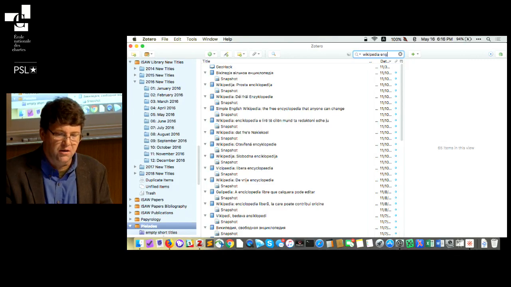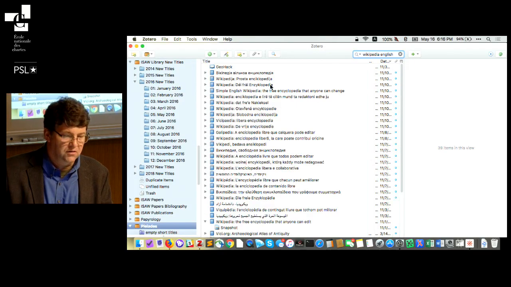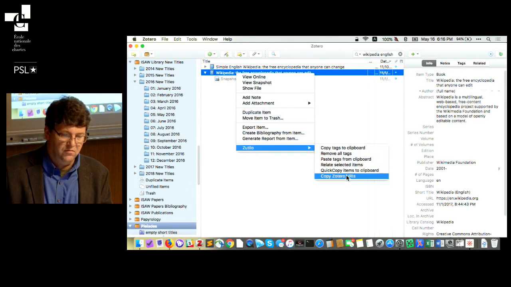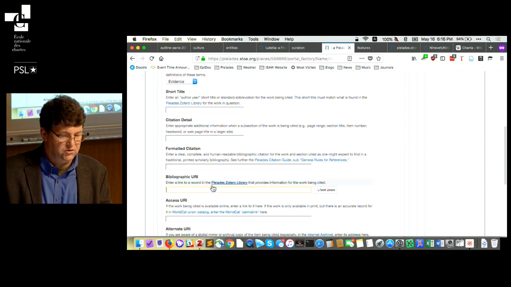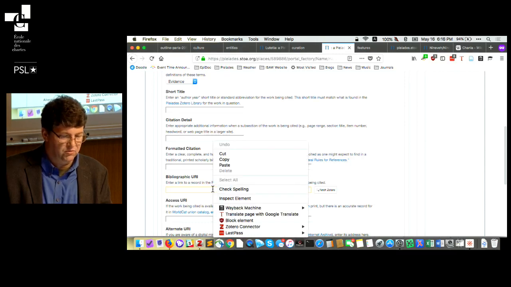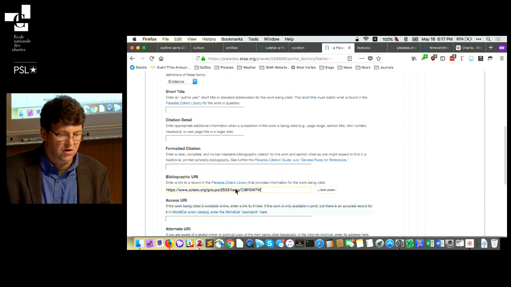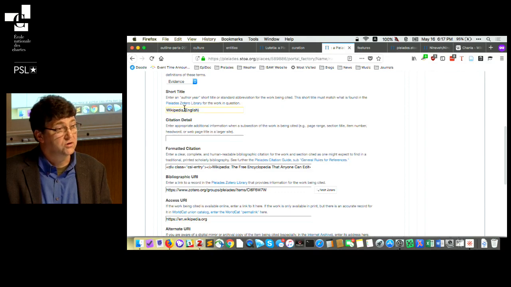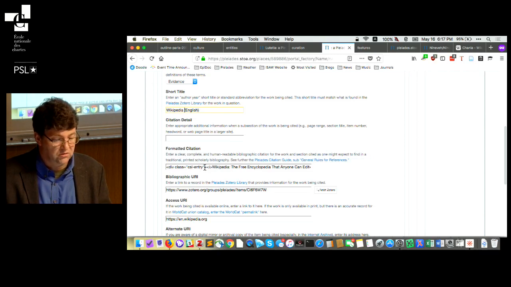But we're going to get an identifier for the English Wikipedia, English language Wikipedia. We're going to paste it in to our bibliographic field, and we're going to ask Pleiades to go talk to Zotero, and it's going to bring over the short title for the work. It's constructed a formatted citation that doesn't look very pretty right now. We have some work to do there.